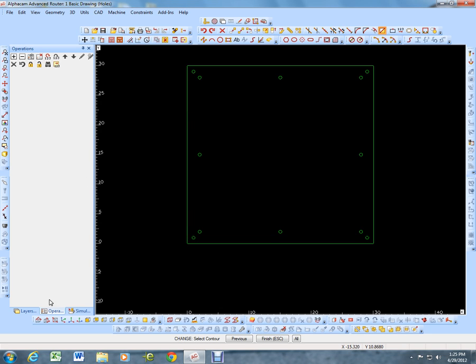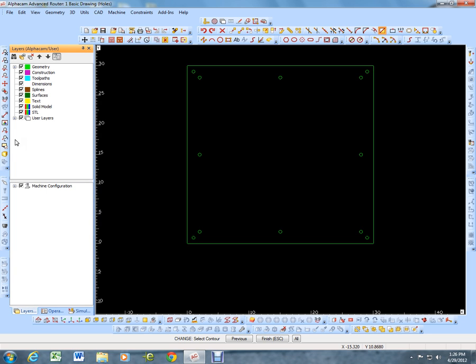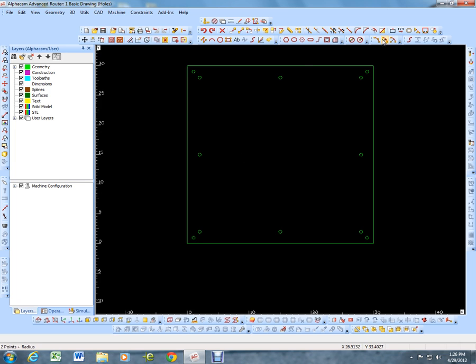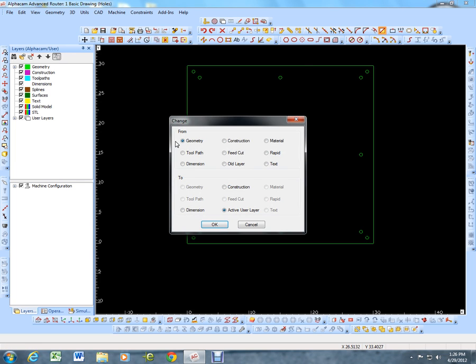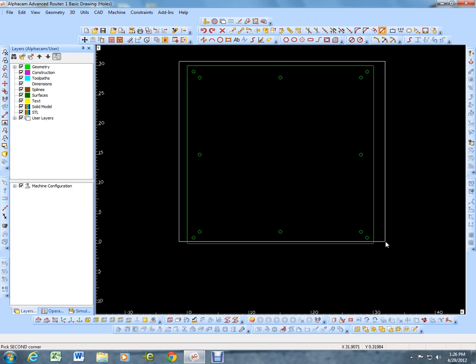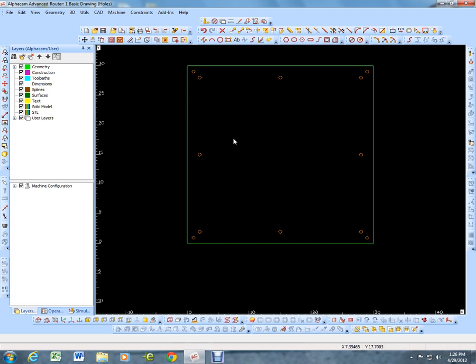And the active user layer is, we'll go to our layers here, anything that has an asterisk by it. That means that that layer is active, so anything we do until we change that will be done in that layer. You can also see that up here, that there's a check mark that shows that this layer is active. So you would have to go back to change from geometry to active, and we'll just select all those holes. You can individually select, or you can select them all. Right click, and that changed them to those holes.